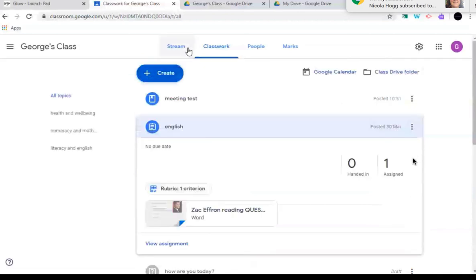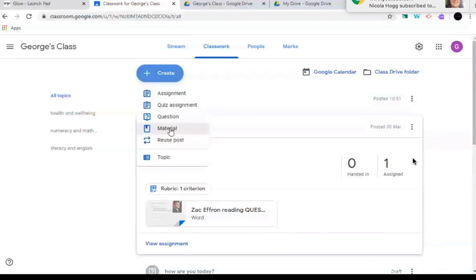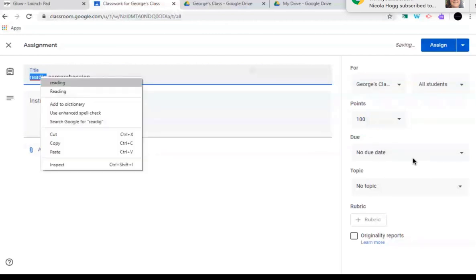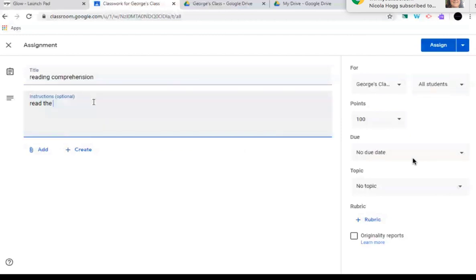So you can assign them. We've covered questions, we've covered materials. The next bit we really want to think about in terms of learning and teaching are the assignments. So I'm going to choose an assignment, and the example I've got prepared is reading comprehension. Read the paper and answer questions. I might want to add more information there, answer questions in sentences, using examples from the paper, whatever you want to add to that.